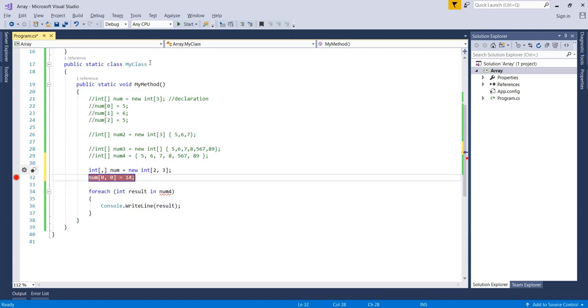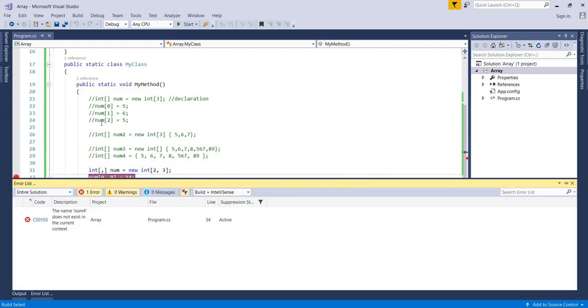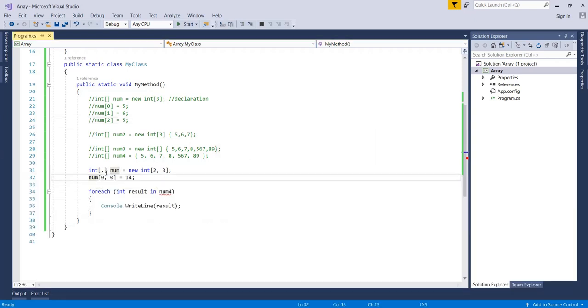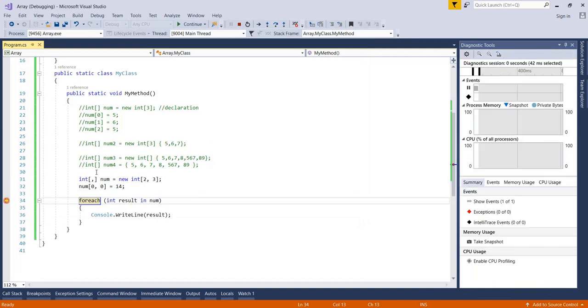Okay, so I will put a breakpoint. Why is it giving an error? Yeah, because this is num4. Put a breakpoint here for better understanding. Okay, so what is this expecting now? What is this num, a two-dimensional integer type array? What is it expecting?